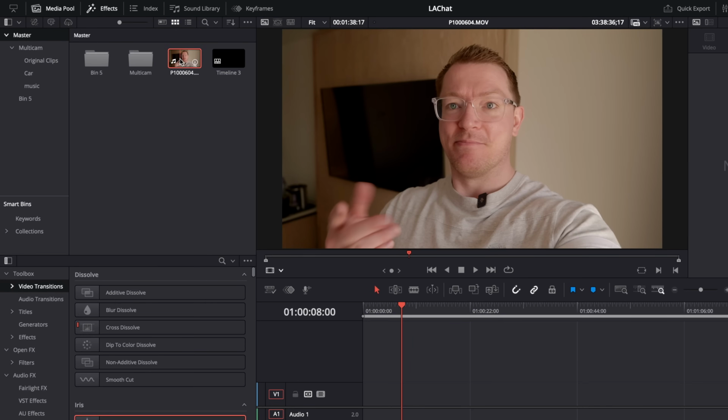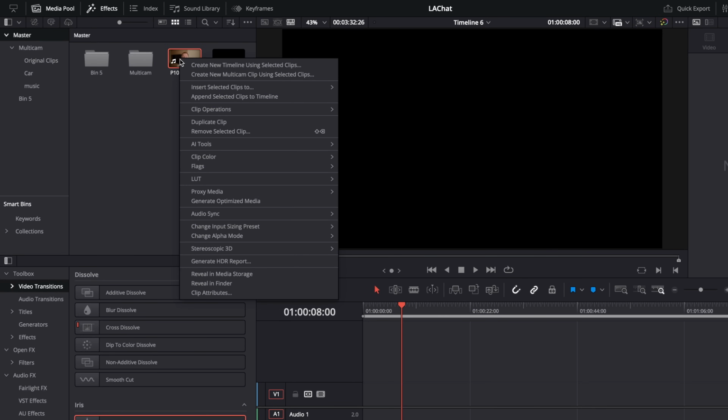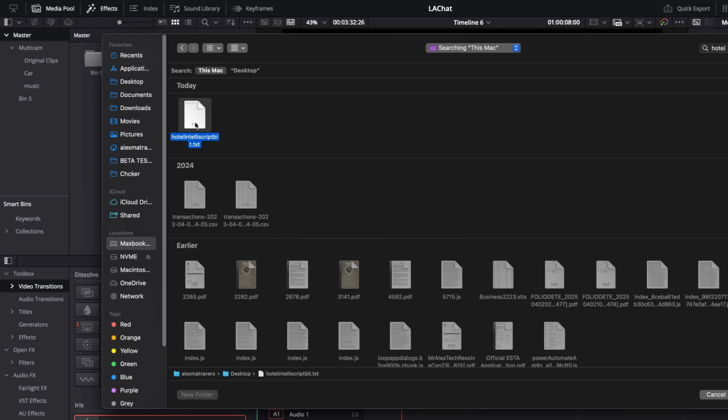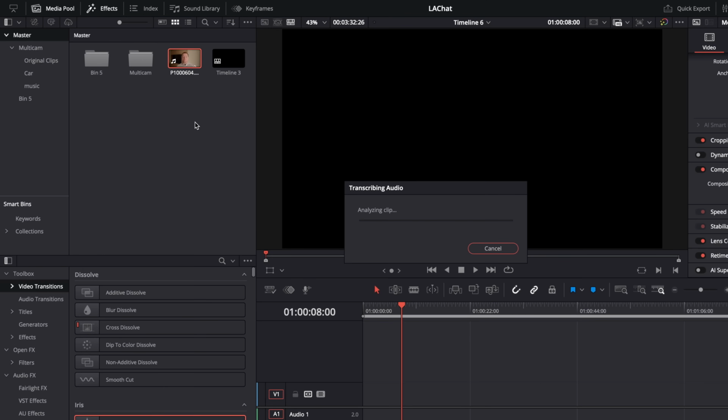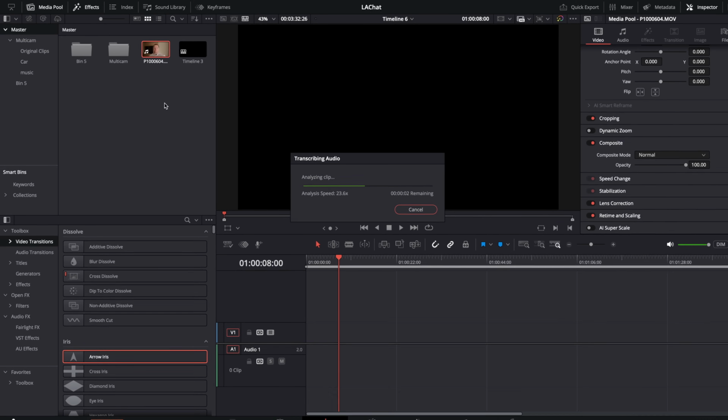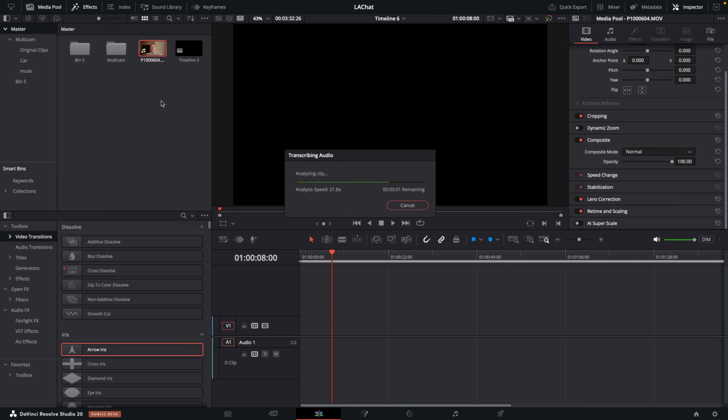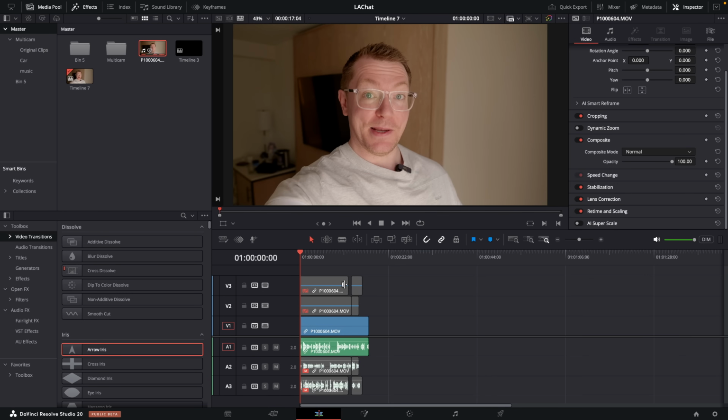So we're going to right click on the clip within the media pool, come down to AI tools, and then there's an option to create a new timeline using IntelliScript. We'll give that a click. So I've got that text file. We're going to open that up. It's going to transcribe the audio from that clip, figure out the parts of the script that we want, and it's automatically put it on the timeline like so.